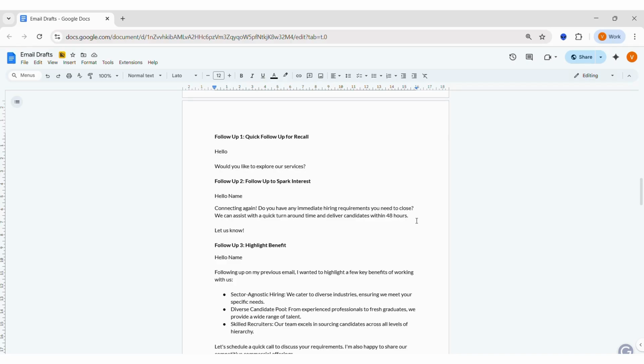When I talk about the next follow-up, ideally in your second follow-up, you can add something that gives a quick insight, something that might generate interest. Like over here, what I've done is that we have mentioned that we can assist with quick turnaround time and deliver candidates in 48 hours. Now for a talent acquisition team, getting quick hires or getting candidates delivered quickly is their goal. It is what they are thinking about. So this hits right on that pain point and ensures that we are triggering interest over here.